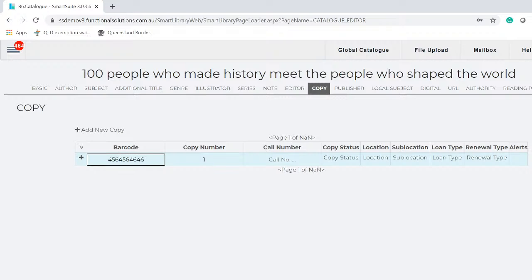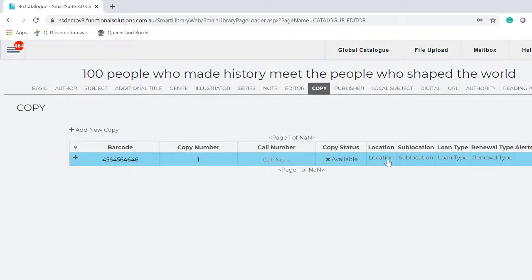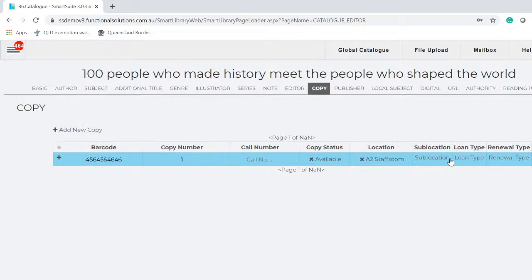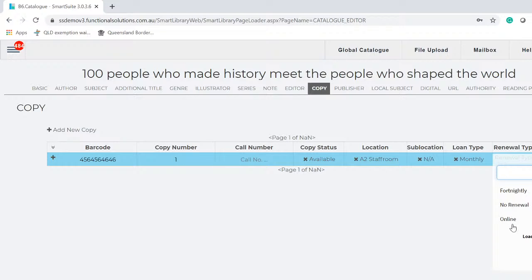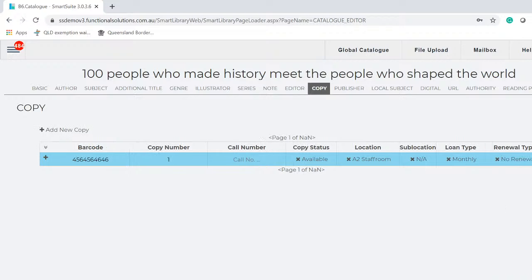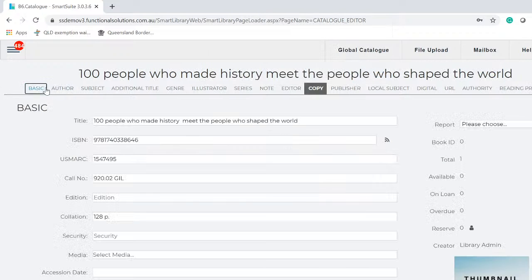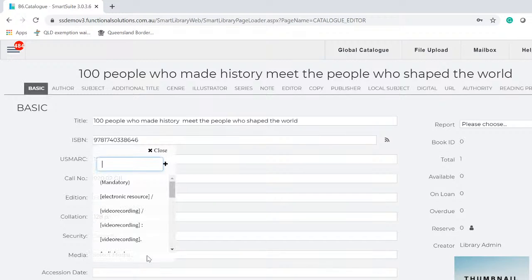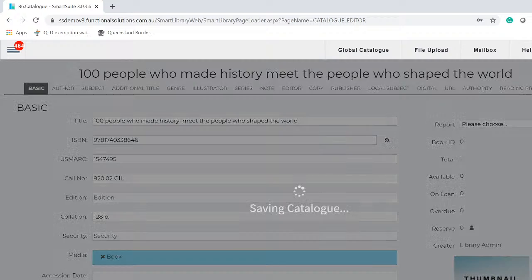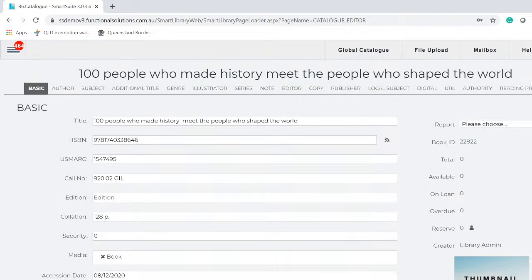So here's my barcode. Go to my copy status, it's available. Location is A2 staff room. Sublocation is not applicable. Loan type, it's monthly loan. Renewal type, it's no renewal for that item. And then just go save. So that media can't be blank. If you don't put in a piece of information that the system must have, it'll tell you media can't be blank. Go back to the basic and there's the media. All right, so that is a book. Now I'll go save, and that's all there is to it.